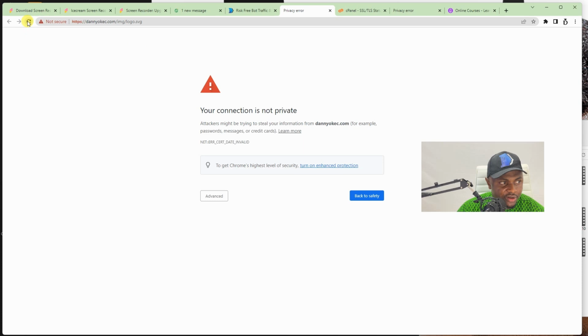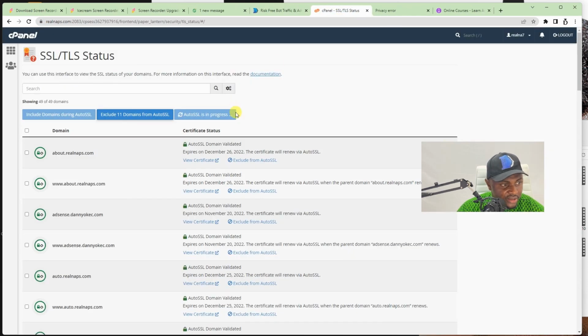So now I've clicked on auto SSL. It's going to take some time to automatically run. Okay, let's head back to our cPanel. It's still showing auto SSL in progress. So like I said, this takes like 2 minutes. Sometimes it takes more than that. I think it might actually take more than that because we chose lots of domains.